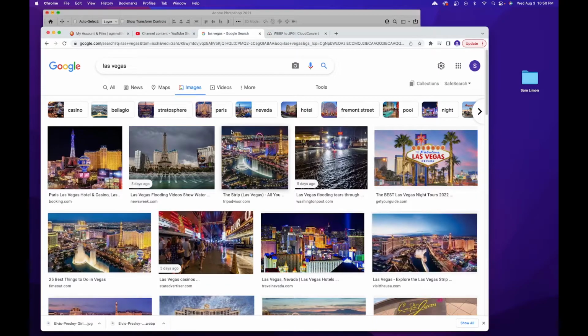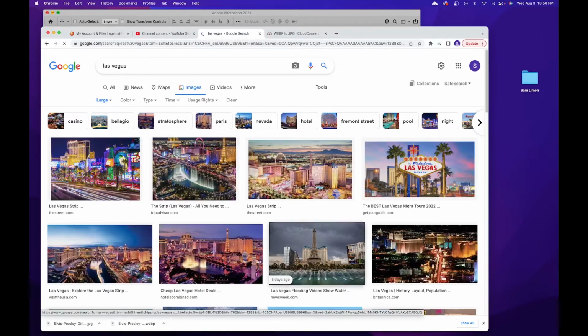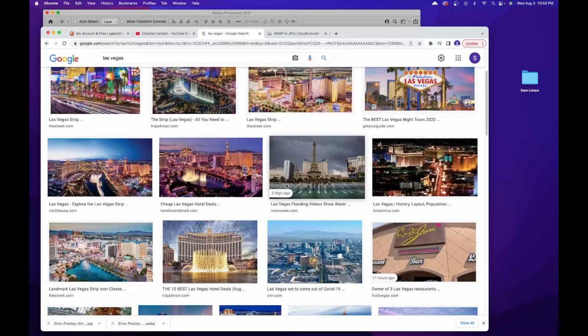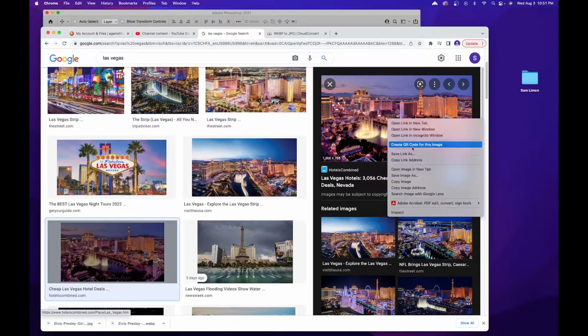Another thing, if you want to find an image that is a big size, what you could do here, go to tools and then go to size and then click on large, and that's going to filter out any small images. So anything that you click on now should be fairly large. So I always like these top views of Vegas, so I'm going to go ahead and click on that one. Now you see this one's 1300 by 700. That's pretty big, pretty close. So I'm going to again right click and then open image in a new tab.